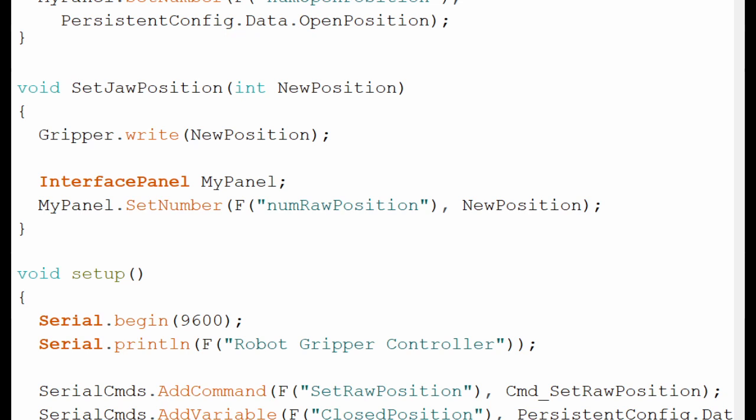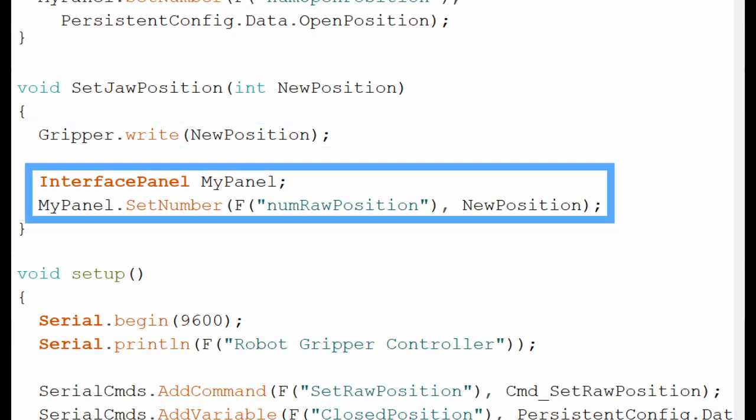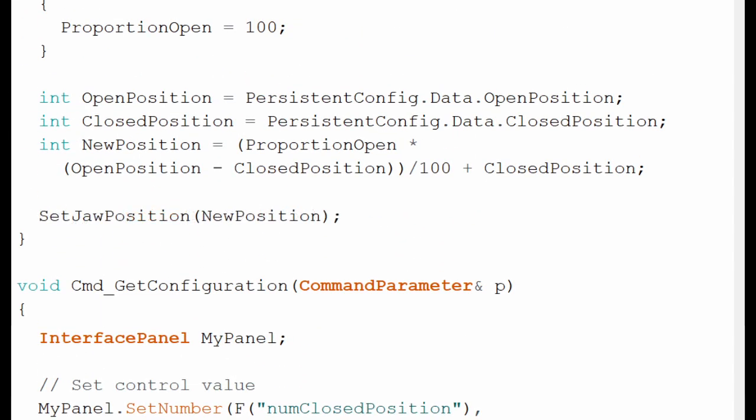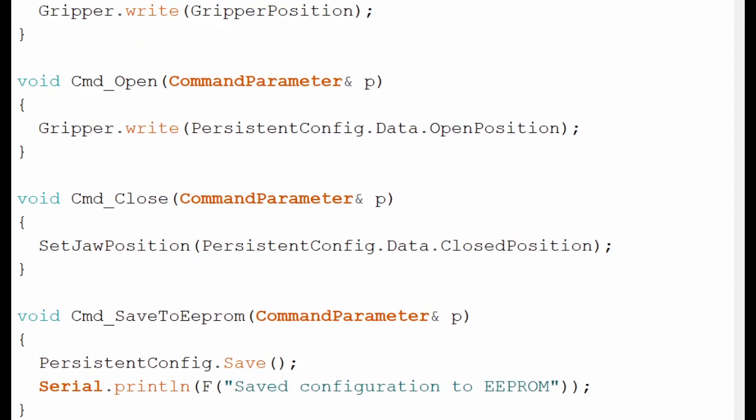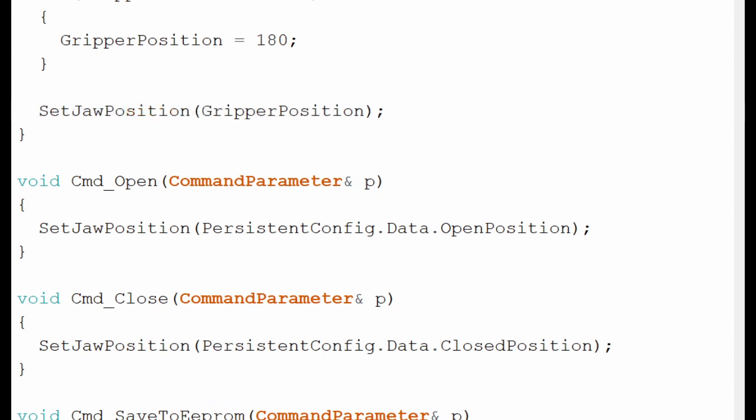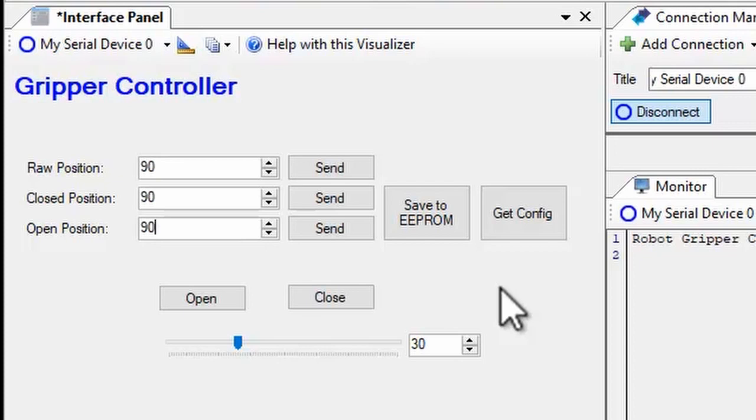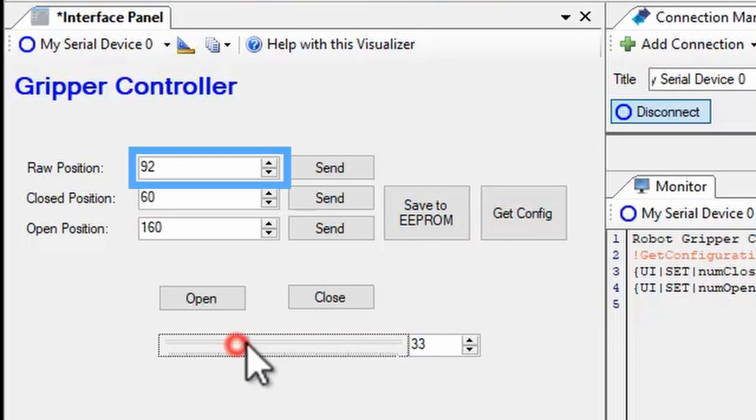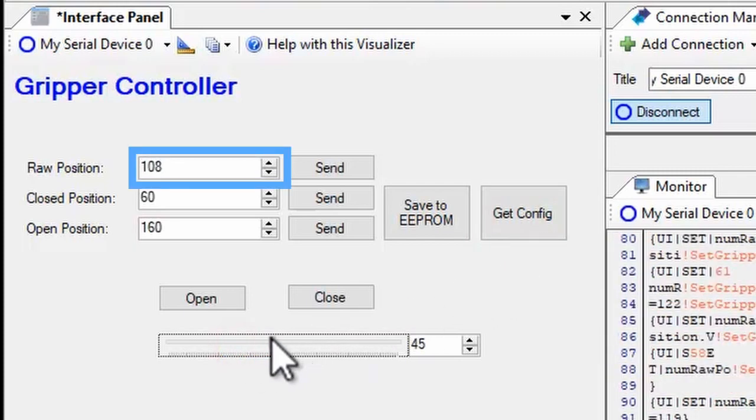The function combines updating the servo and MegunoLink. This will make it easier to send the servo's position to the interface panel every time it's changed. Using the new function in place of servo write will reduce the amount of program memory needed and the chance of adding bugs as the program evolves. Voila! The position controls are updated from the Arduino whenever the configuration is requested. And the raw position control updates whenever the jaws are moved.